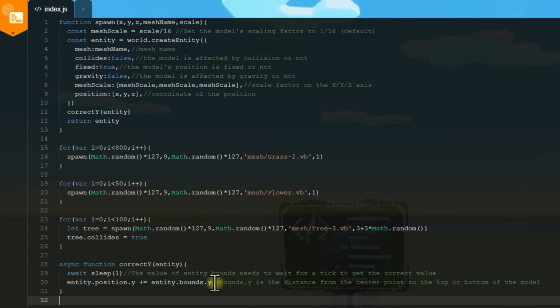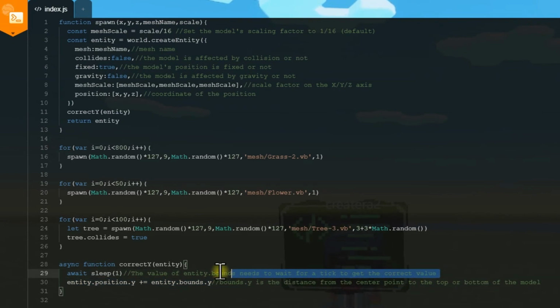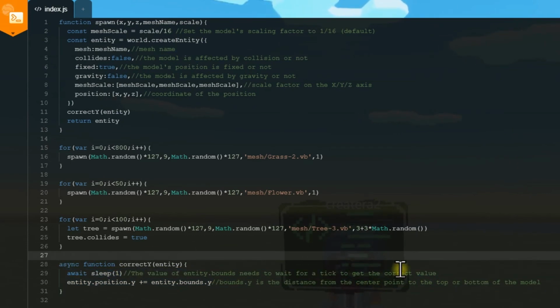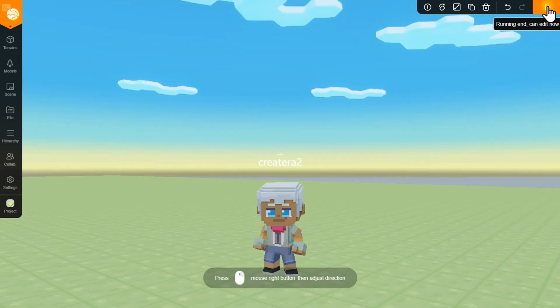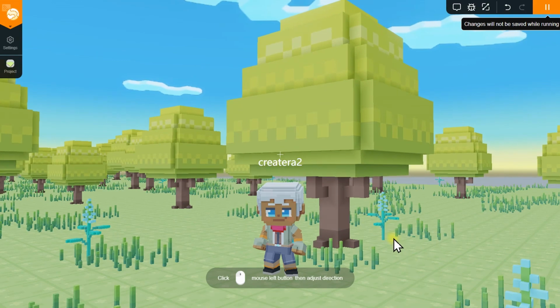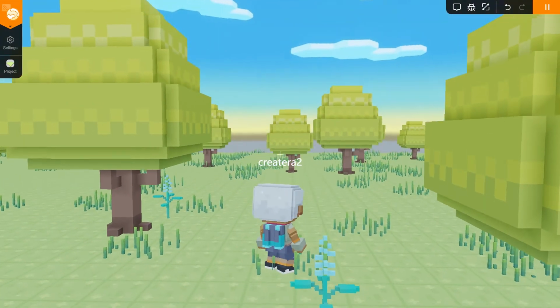bounce.y. Add a function at the bottom to correct the y-coordinate. What the function does is to add a proper amount of distance to the original y-coordinate. This line of code is to let the work run for another frame and read the real value of the bound. Without this line, the adjustment can't be done correctly. Click play and it works like a charm.